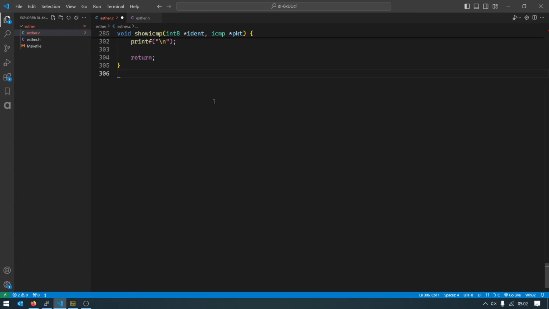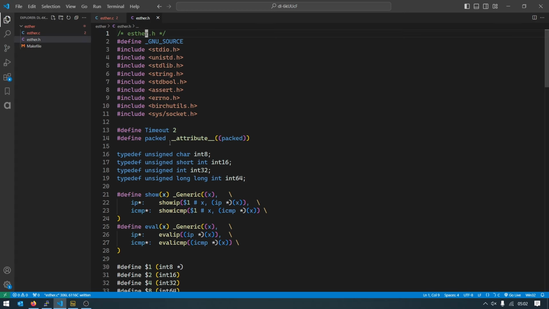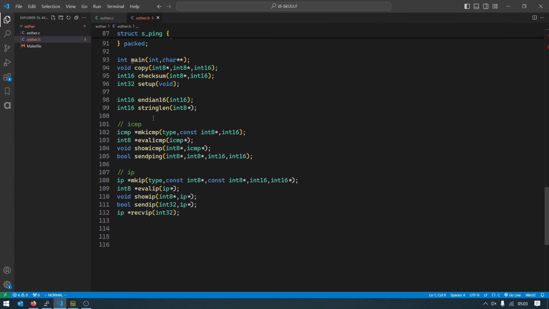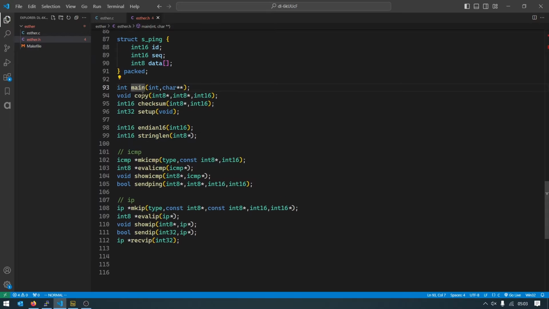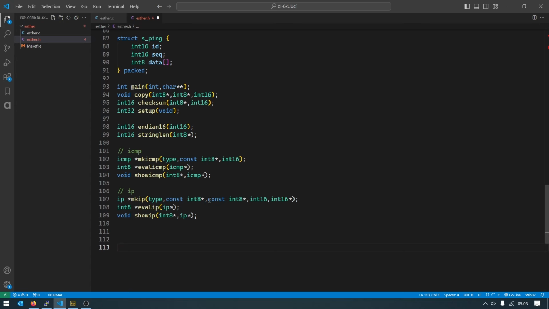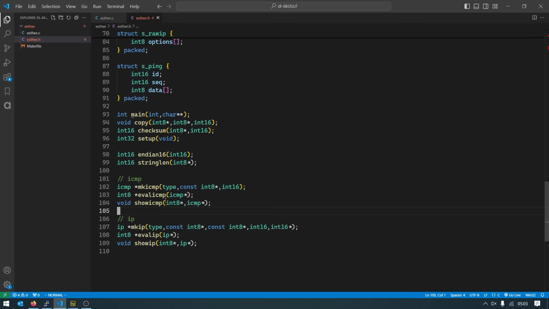Okay, so now it's a little bit cleaner and we need to remove the function signatures as well. So this we can keep. Copy checksum setup. Send ping we remove. Send IP, receive IP. We can keep the ICMP stuff. I'm not sure if we're going to use it, but it's good to have.